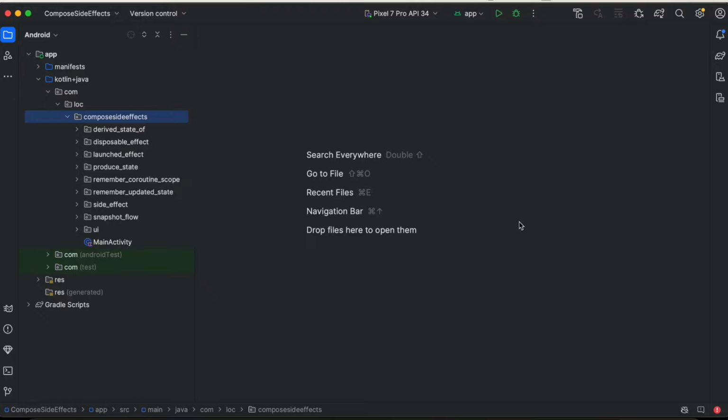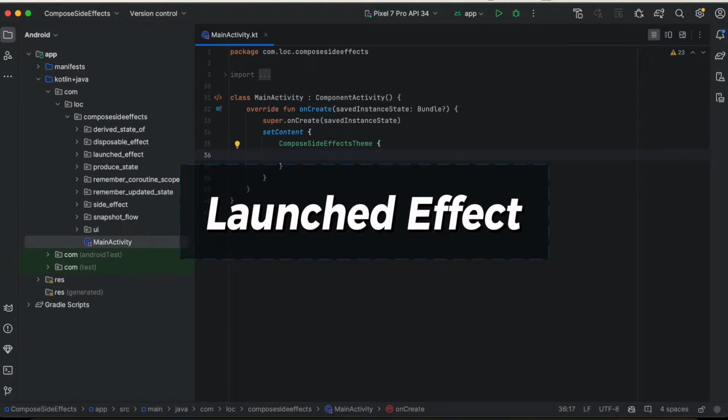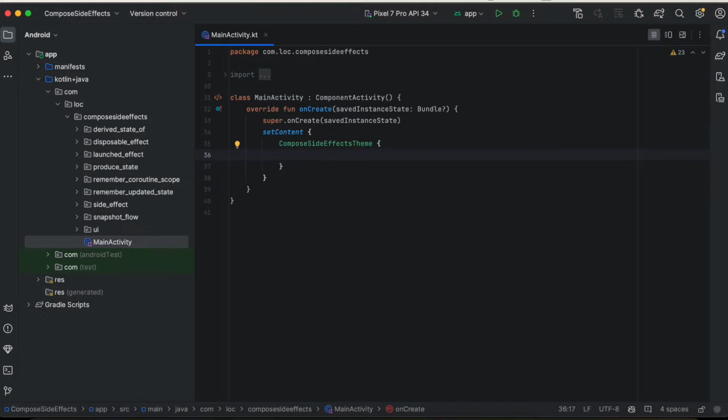I have ordered these side effects according to their usage, so we're gonna start with the most common and most used side effect until we reach the least used one. So let's start with the first side effect we have for today, which is LaunchedEffect. With this side effect, you can basically launch a CoroutineScope from a composable function. Let's see how that works.